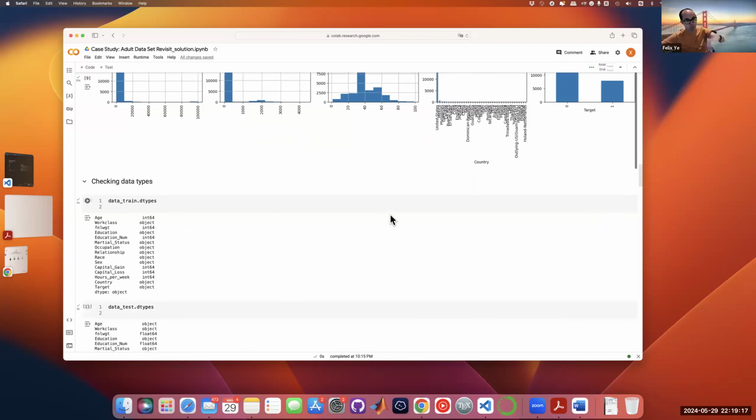So what we do is we check the data types and find out that we have integer, and we have object, which is categorical data, and that's what we are getting.